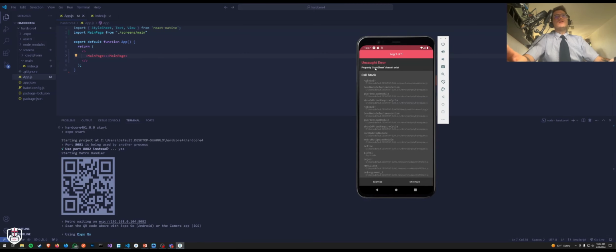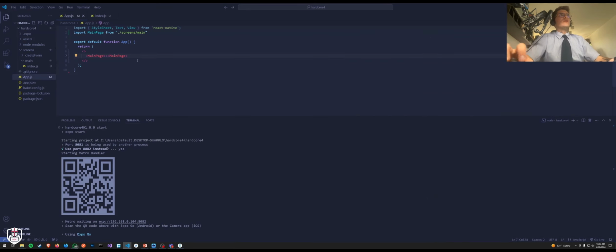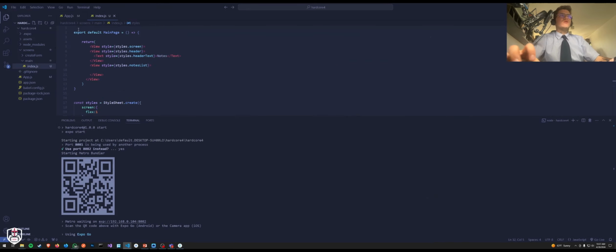Why? Because it says style sheet doesn't exist, but that's not true. It does exist. The thing is, we need to import it, okay? Because as I said before, these are some native React Native components that React Native gives us. So we need to import them. We are not creating them, we are importing them.